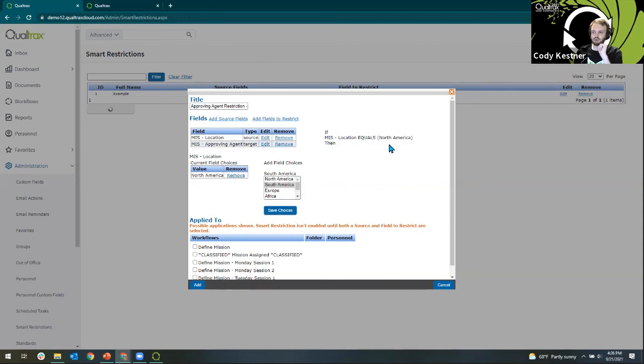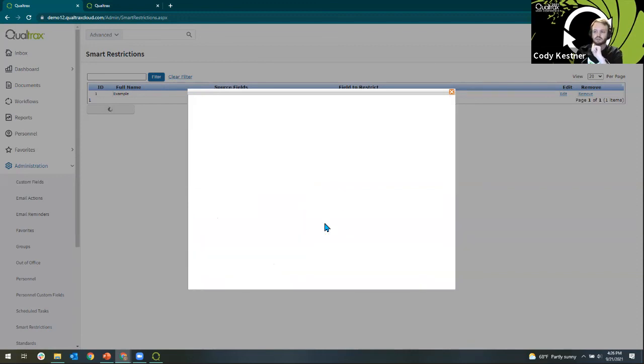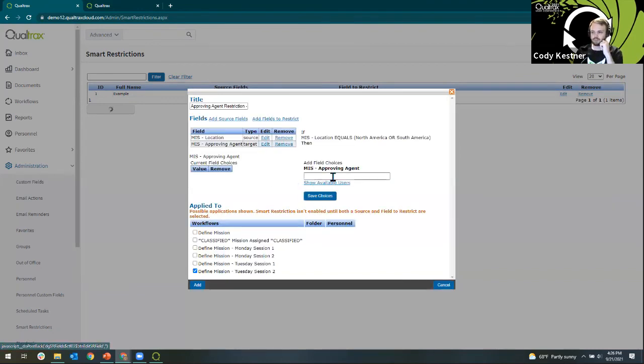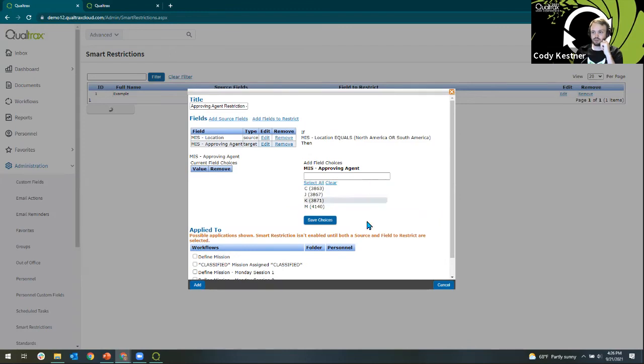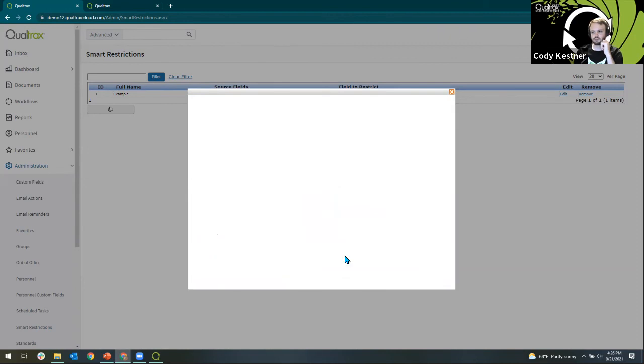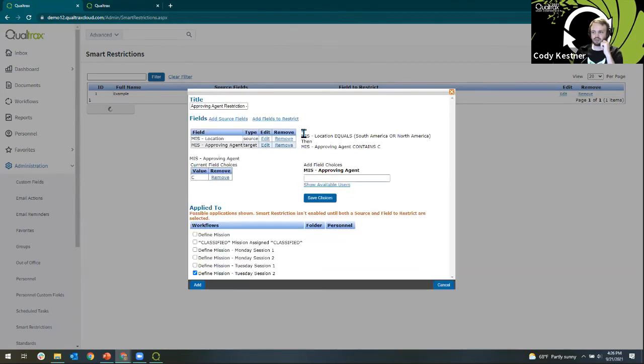So if the mission location equals North America or South America, you can have multiple, then what? We'll go to our target field. And for approving agent, we'll say that C is over the Americas. Save our choice, and we have an if-then statement that walks us through exactly what will happen. If location equals North or South America, then approving agent will only contain C. So let's finish adding this. Let's see that in action.